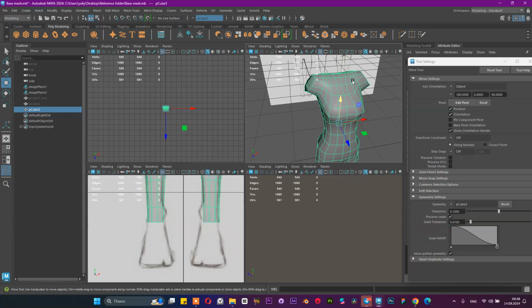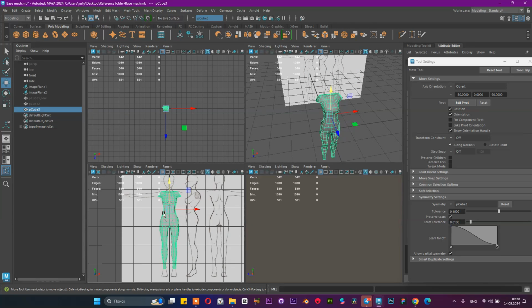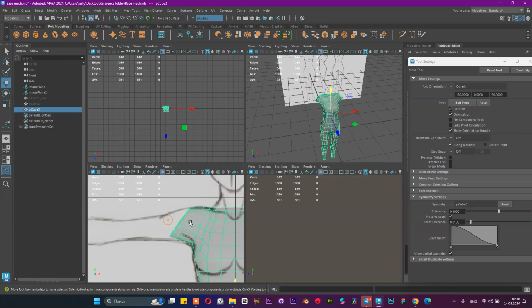Let's extrude arms a little bit. And for this lecture, we're done with this base model. In the next lecture, we are going to create hands and feet for this character.